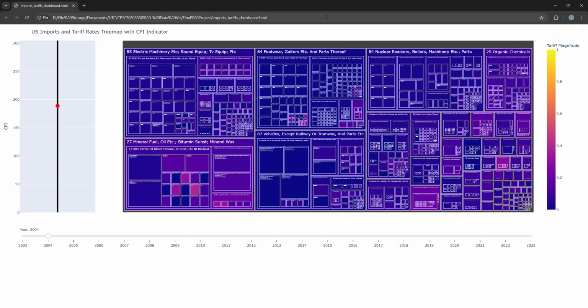And as you can see in this visualization, well, I'm going to give some context first. The size of each of these nodes on this tree map indicates the gross import value. So the larger the square, the higher the value of the imported goods. So electric machinery, etc., this includes sound equipment, TV equipment, and parts, has over $1 trillion worth of imports, $1.3 trillion of imports.